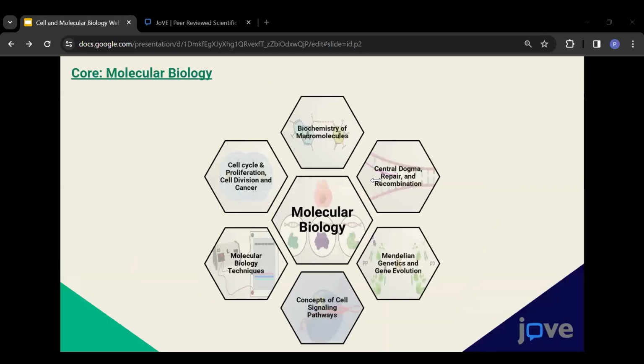So let me walk you through our core molecular biology collection. As I mentioned, it has 20 chapters and 298 video lessons. To easily understand the variety of content covered in this collection, we have divided it into broad topics, broad areas that they fit in, and the number within the brackets represents the number of video lessons in each chapter. So let us first discuss the biochemistry of macromolecules.